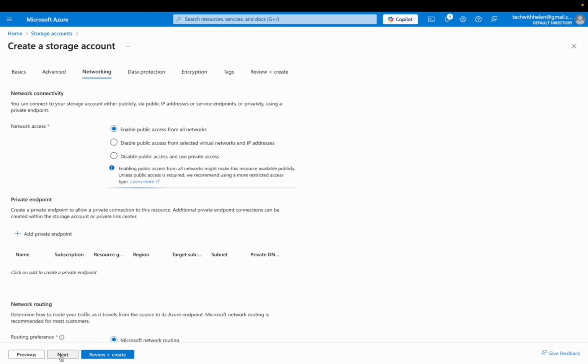Click on next. For network access, so you have three options here, okay? At this point, I'm not really using this for anything serious, just for the purpose of this tutorial. So I'll be enabling public access from all networks, all right? So please choose any one of these according to your requirement. I'm not adding any private endpoint at this stage, so I'll click on next.